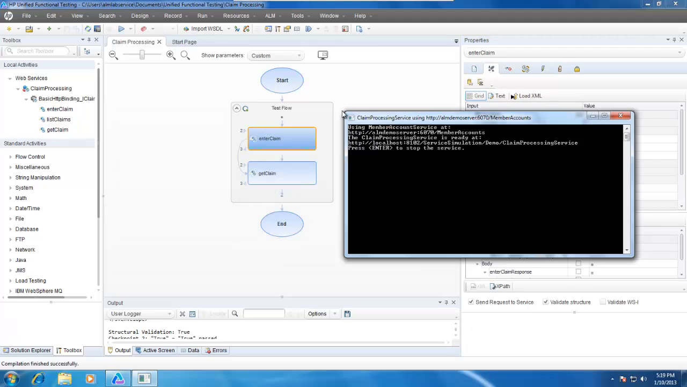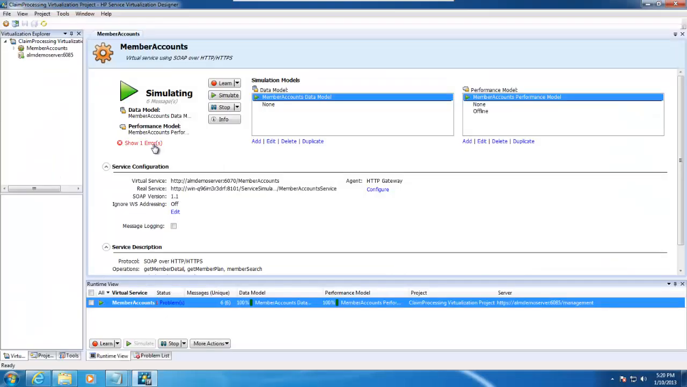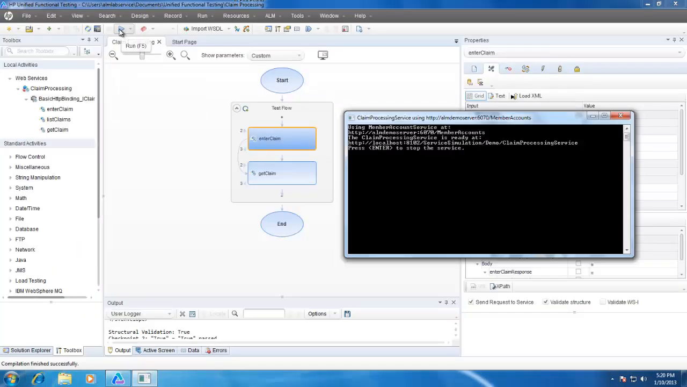So now we have UFT service tests simulating a claim processing interface to access the underneath claim processing service, and the claim processing service is subsequently pointing to a virtual copy of the member account service. We return to service virtualization to ensure that our member accounts is in simulating mode. And we will now select to run an end-to-end test.